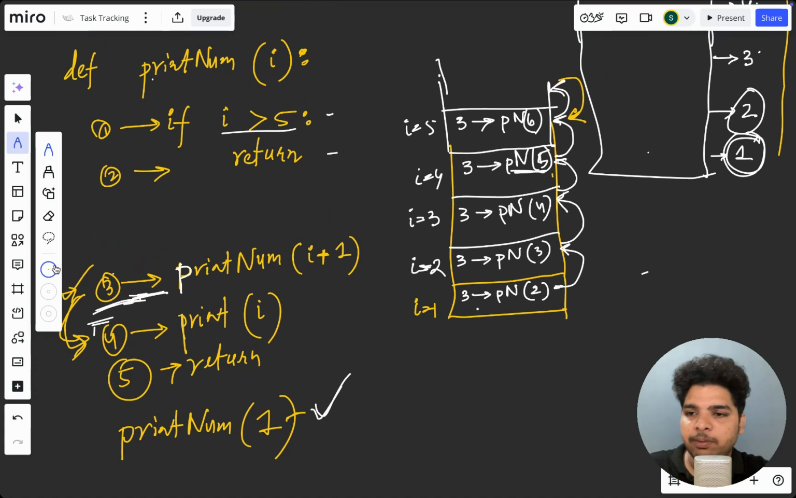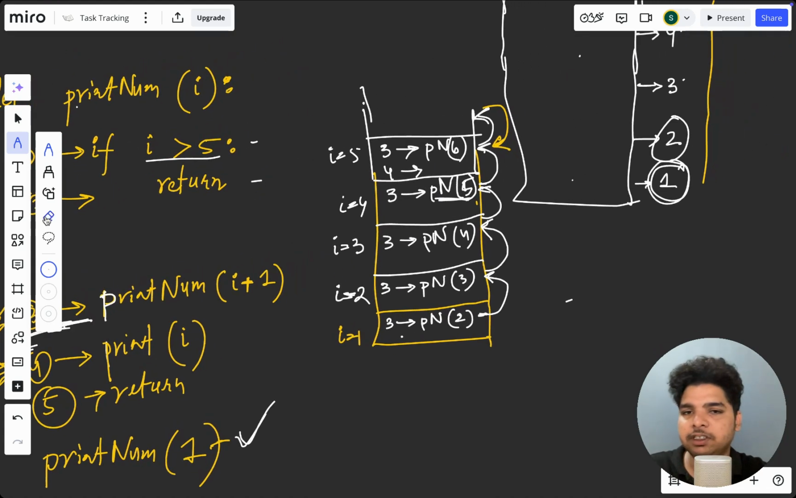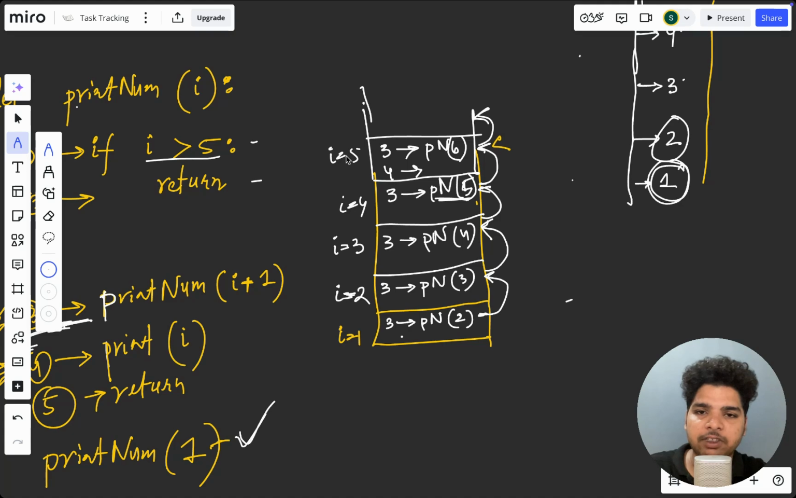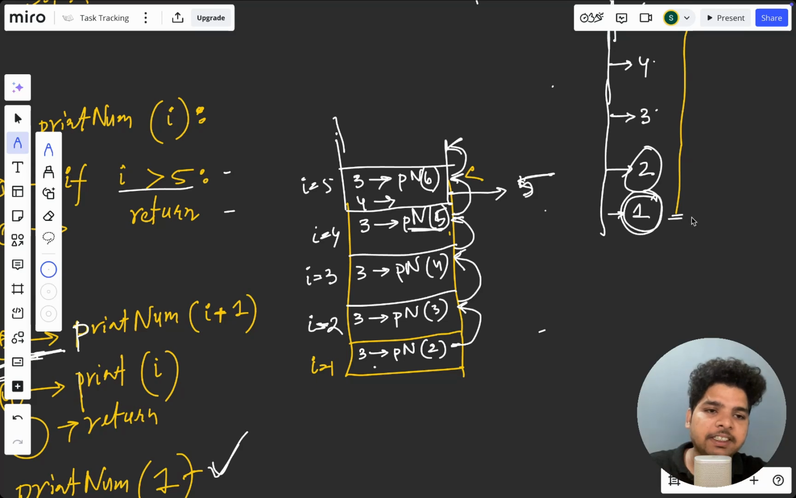Now at line number 4, it will run line number 4. So in line number 4, what is happening? For i equals 5, it will print the number, so it will print 5. Previously, first it was printing, then it was calling the function. But here, first it was calling the function, then it is printing. It prints 5, then it is done.